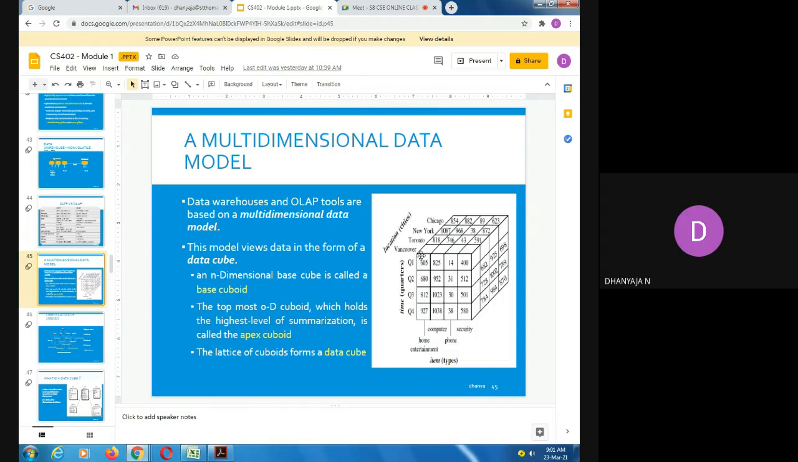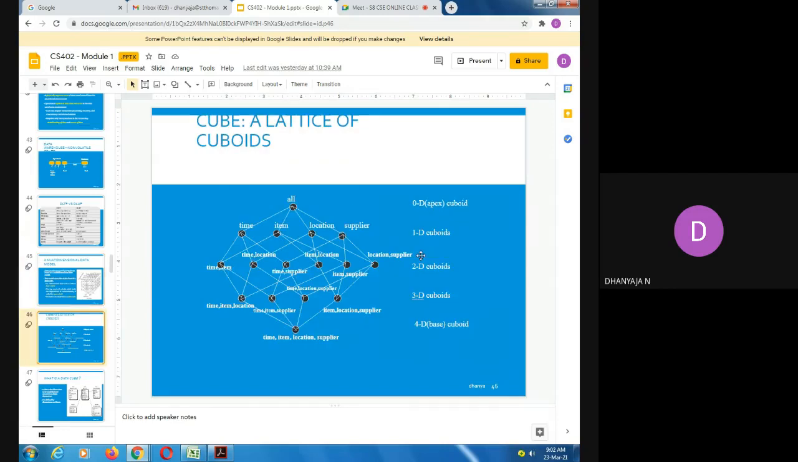And this is an OLAP cube example. Here you can see the topmost level is 0-dimensional. We will call it the apex cuboid. In that we are not considering any entities. Next is time, item, location, supplier. Only one entity is considered, so we will call it a 1D cuboid.